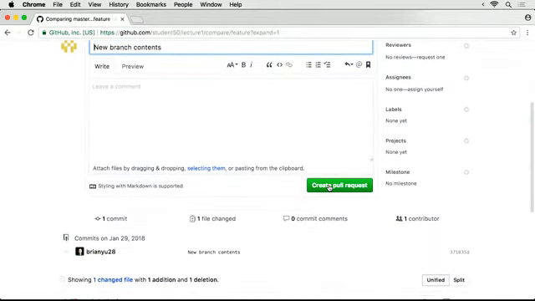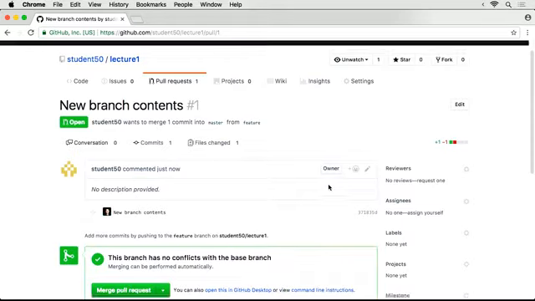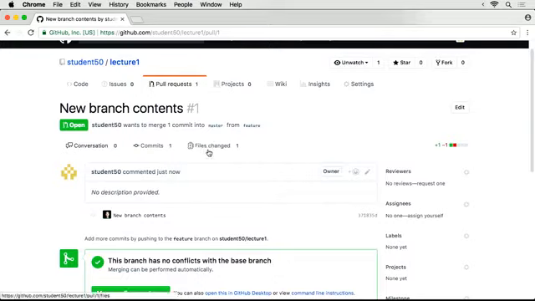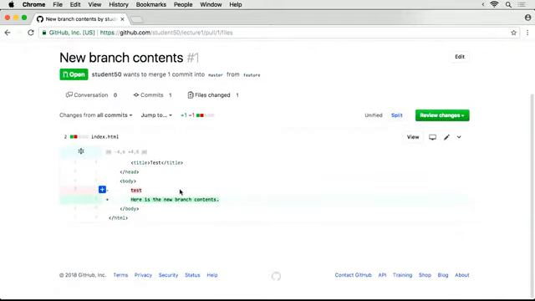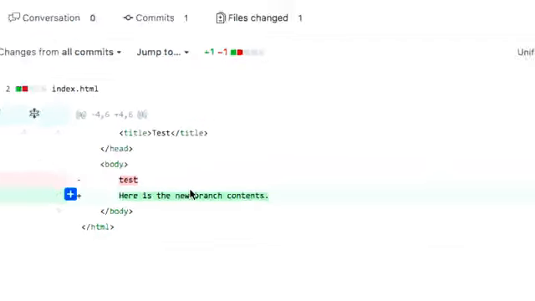And I'll just go ahead and click the Create Pull Request button. And so this is a GitHub-specific feature that lets whoever owns this repository see that I am proposing to make these changes to the code. You can see what changes I'm proposing to make. Remove this line, add that line.